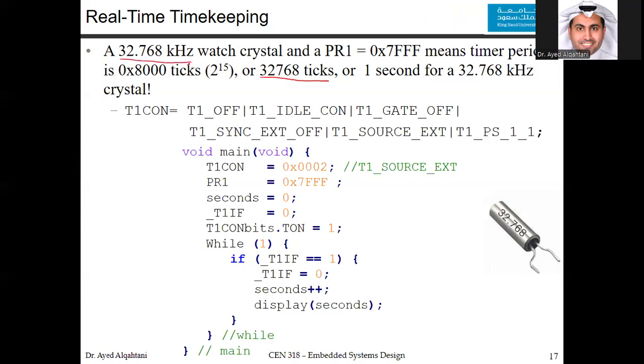And the frequency that you work with is very similar. So from that, you can actually get 1 second for a 32.768 kilohertz. If you make your PR1 equal to this value, which we have written down in your code, and you use timer 1 control register to be 0x2000, meaning the prescaler is equal to 1.